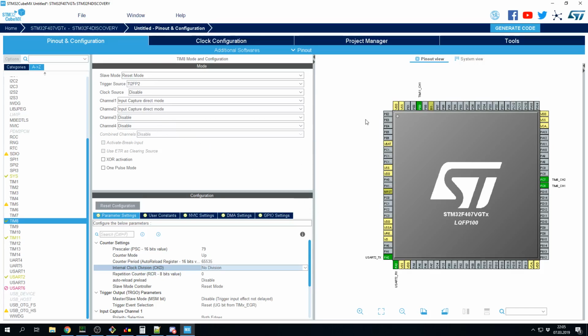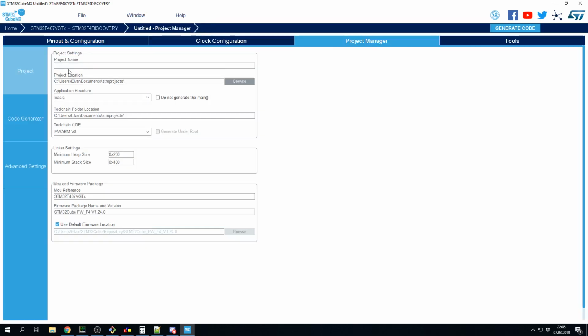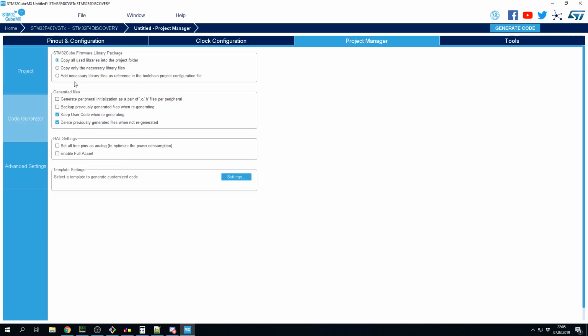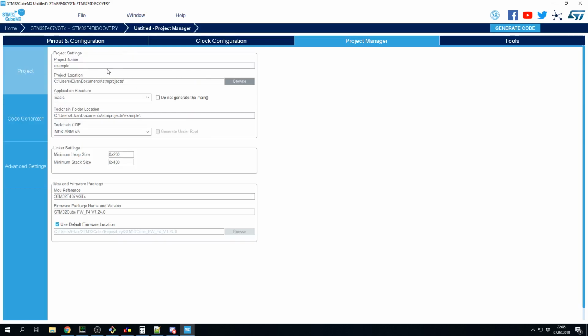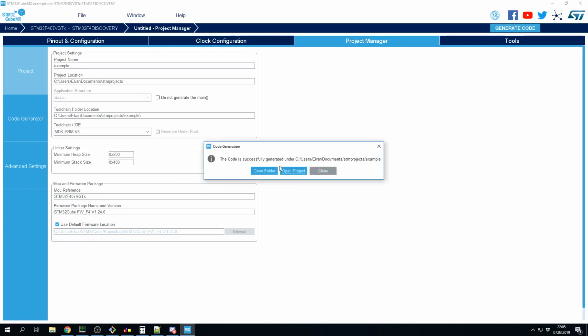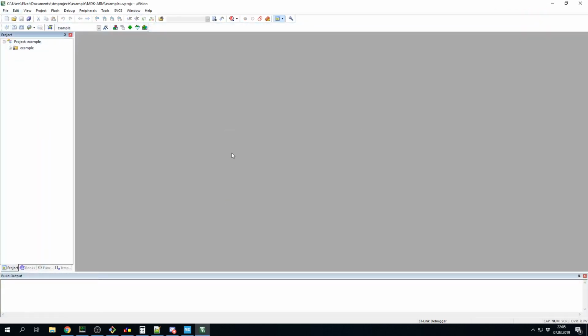So now, if this all is set, we can go to project manager, give it a nice name, example in my case, and set some stuff here, and I think we are ready to go. This time I'm going to use the Keil IDE, because I chose this one. But Keil has some code size restrictions, so if you want to make bigger programs, you need to buy it. You cannot use it for free.